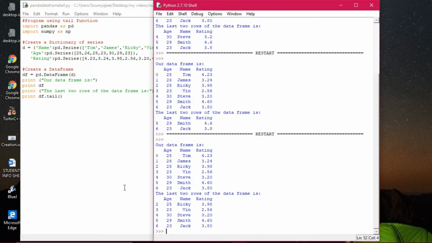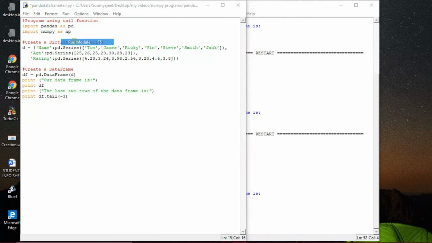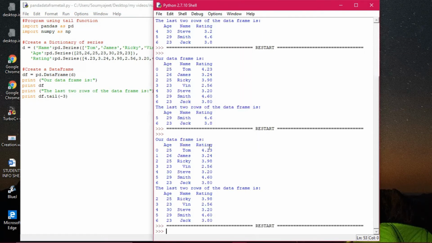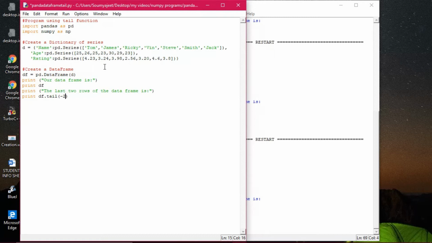Now let us see what happens if you give a negative value. Say I've given negative 3. I'm executing the module. It is showing me 3, 4, 5, and 6. So when I give a negative value, it is showing the data from that index onward, that means the last 4 data have been displayed. If I give negative 2, then let us see what happens.